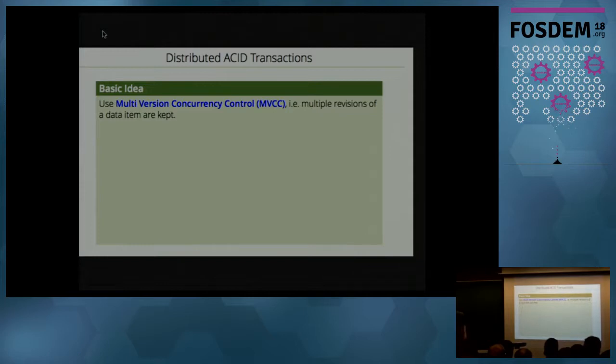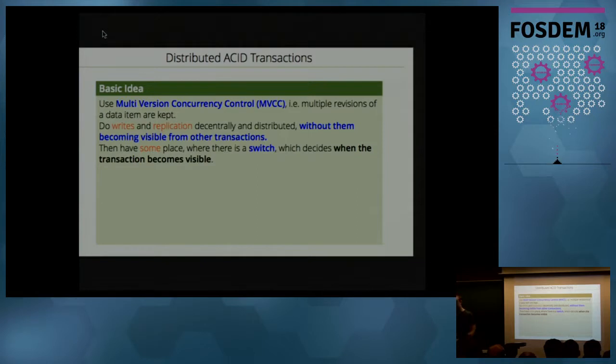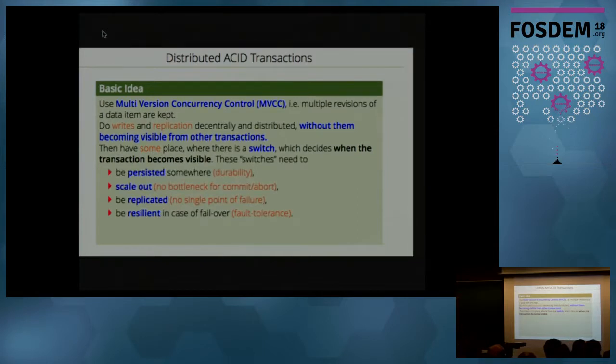So the basic idea: use multi-version concurrency control so we can have multiple revisions, and we just have to make sure who sees which revision. Writes and replication are decentralized and distributed, without them being visible because we haven't agreed them to be visible. Then we need some place where we can do the switching. And this place needs to be persistent, scaled out, replicated, and resilient.